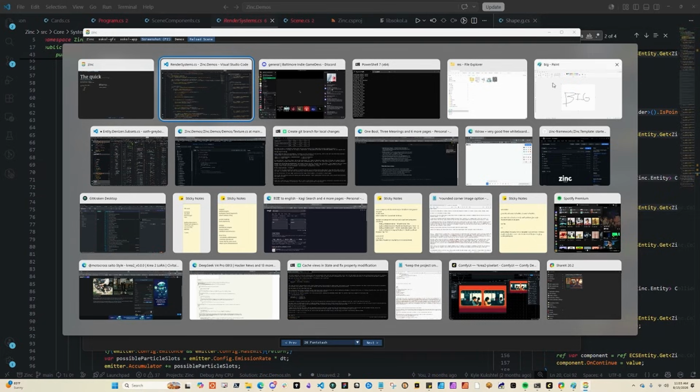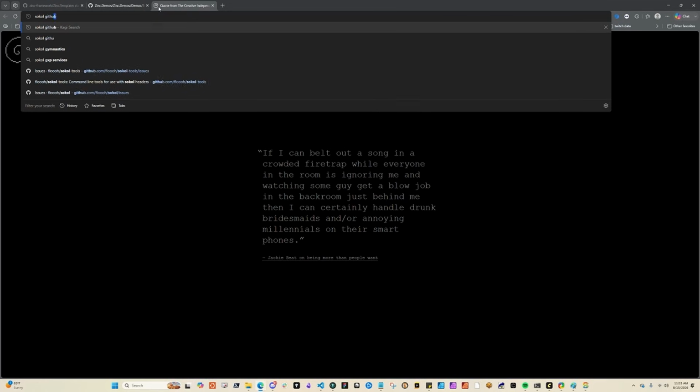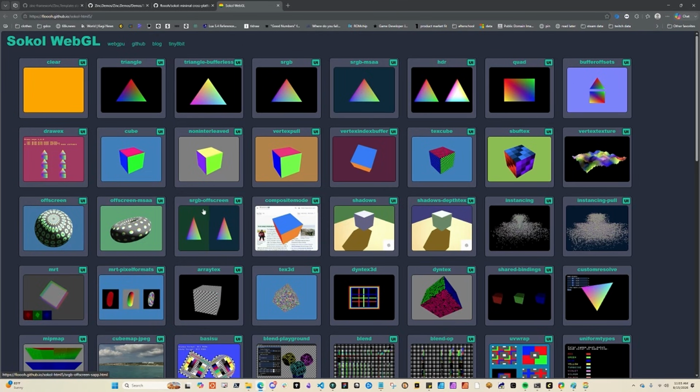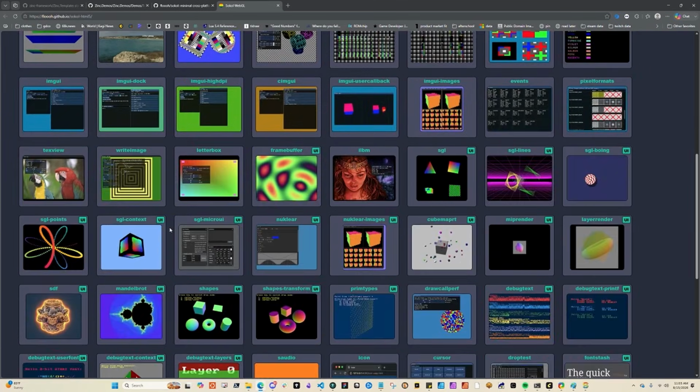Sokol, like I said, is my platform library. So if I go to my active window, these are all the Sokol demos. Theoretically Zinc can do any of this because I'm using Sokol, right? If I look for their Font Stash demo down here, it looks kind of similar.